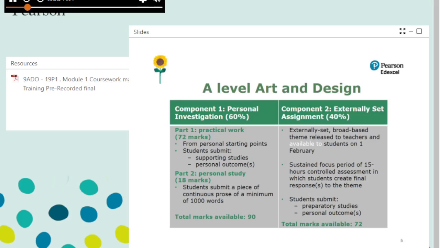The theme will be released to both teachers and students on the 1st of February each year for assessment in June. We are not able to release the externally set assignment paper to teachers before the release date to students. This applies to all awarding organisations. However, there's nothing to say you have to release the paper to your students on the 1st of February. You could choose to release it later to give yourself time to prepare the theme.